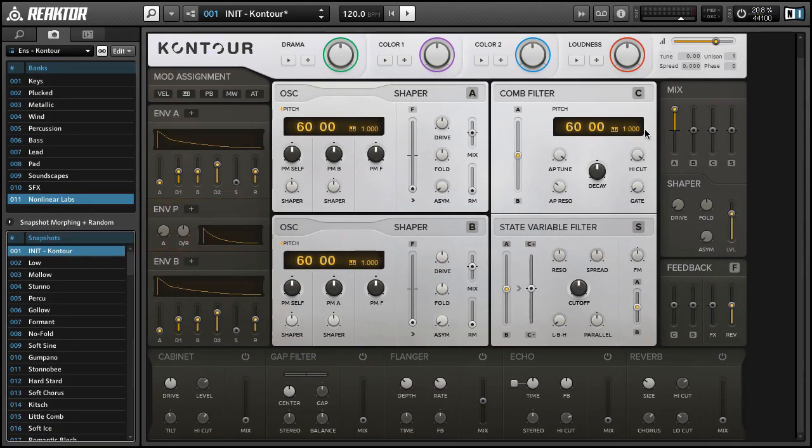This sound has just one single oscillator active. Oscillator A is going into the mix here, and we have no effects and really nothing else happening. So we just have a sine wave coming out here. So what I'm going to do is set up the sustain so that we have a constant sound going on here.